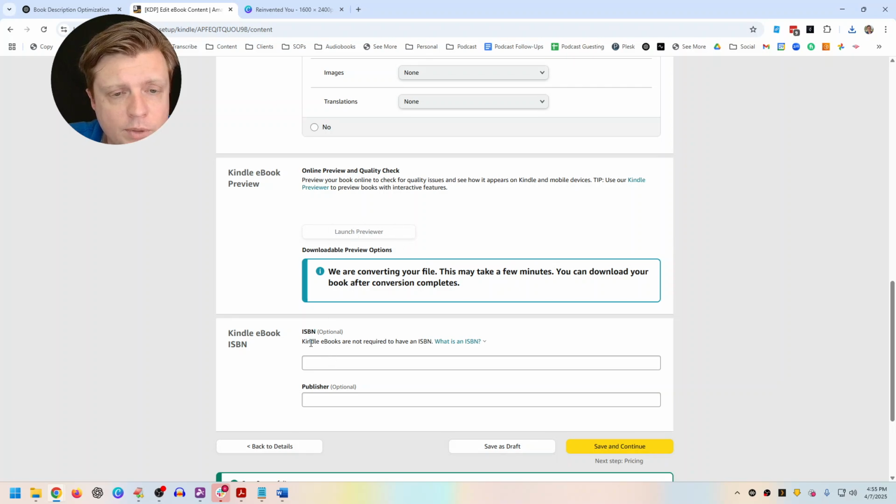In the meantime, definitely don't enter an ISBN unless you have one specifically for Kindle, but they just assign one to you, so don't let this hold you up. And then you can leave the publisher blank, but I like to put the name of the company that's responsible for the book. And we'll just keep going.